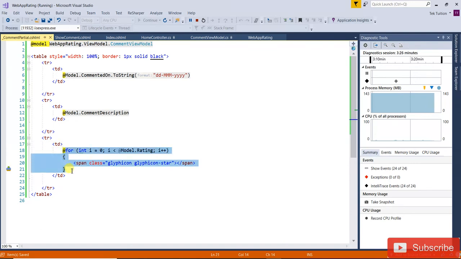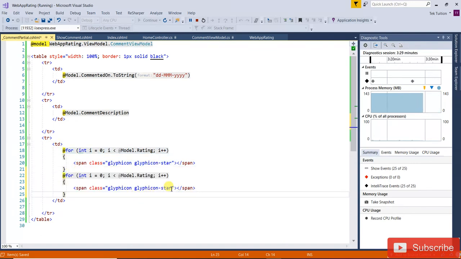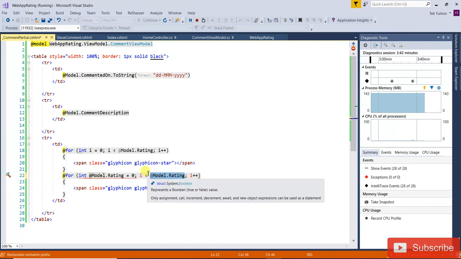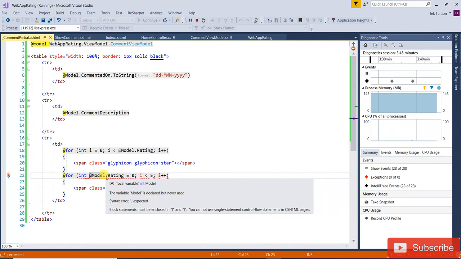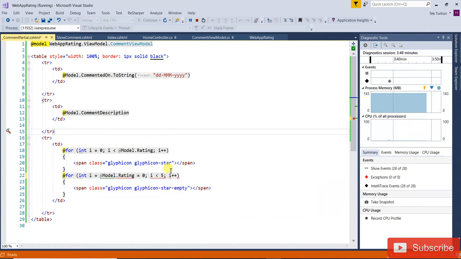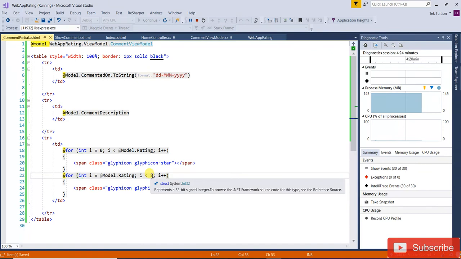Now for the next one, comment, copy this one and paste it here. This one will be the empty star. This one will start from the model binding, it will come here, then till 5, less than 5. Okay, that one is displaying. First I will check that one. The rating is a 3, so 3 stars will display. The next one will start from the rating to 5, less than 5.